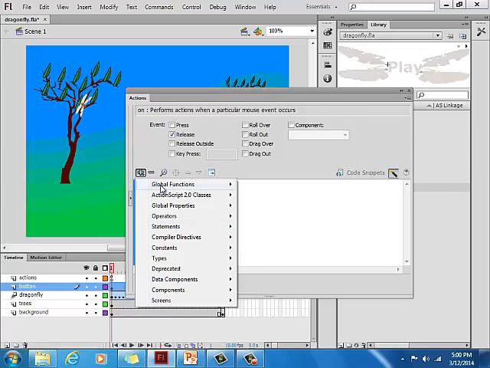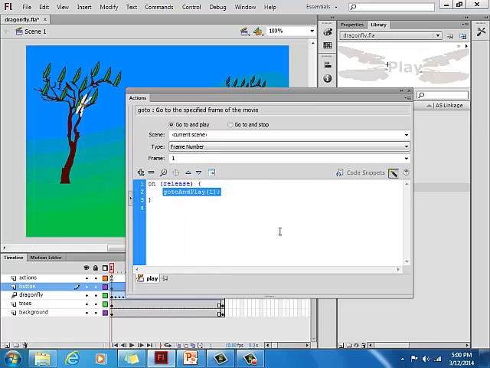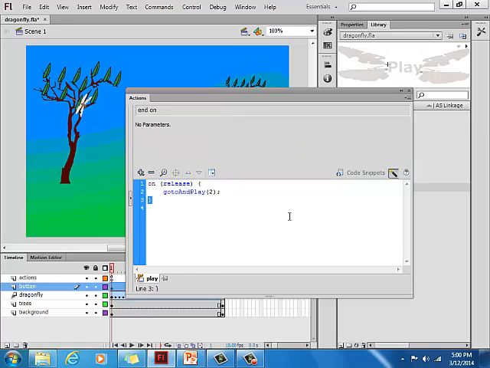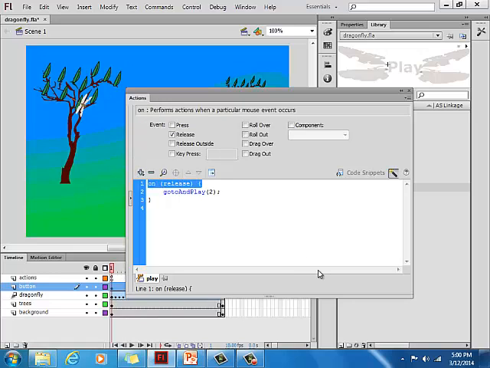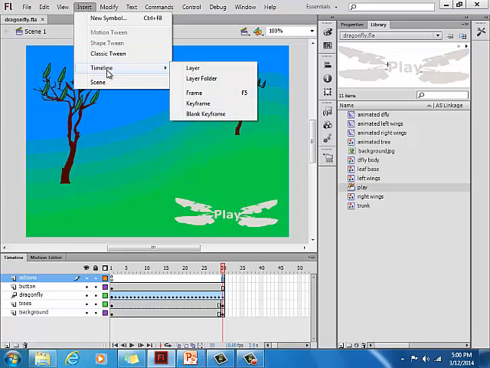Okay. Point to Global Functions again. Timeline Control. Go to. Change the frame number to 2. Okay. Click frame 30 on the Actions layer. Click Insert, Timeline, Blank Keyframe.